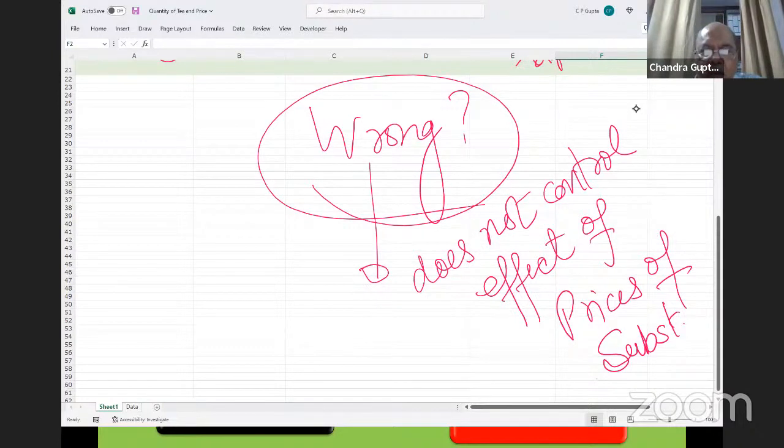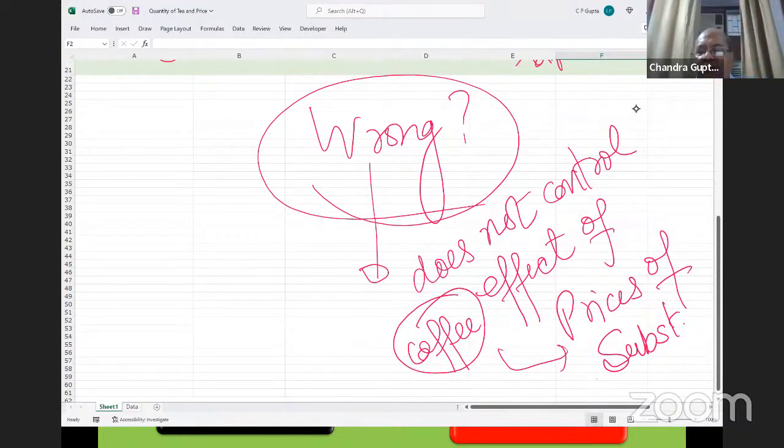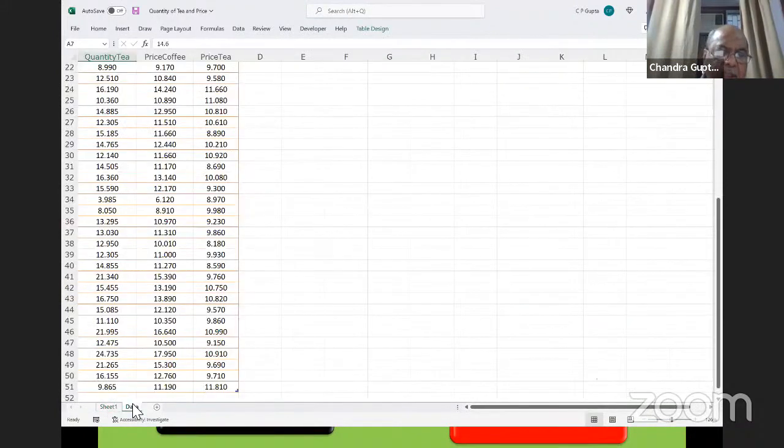So what do I have to do? I have to control or filter out the effect of the price of the substitute, and that is the price of coffee. Filter out the effect of the coffee price on the demand for the tea, and then study the pure relationship between the price of the tea and the quantity of the tea. And that takes me to the multiple regression model, where I'm using coffee prices as a control variable.